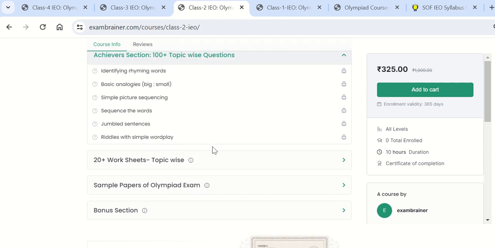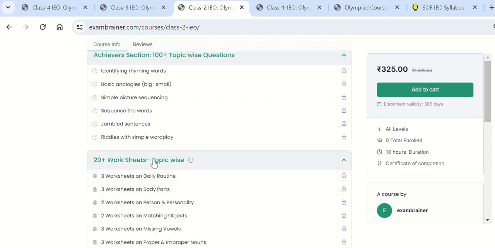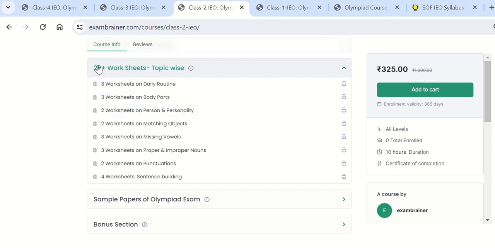Similarly, the fourth section will be there. Once you are done with these sections, you can look into the worksheets also. There will be 20 plus worksheets. For example, there are three worksheets on daily routine. You can download these worksheets, which are all in PDF format, and practice at home. This way you can build more confidence for these topics.